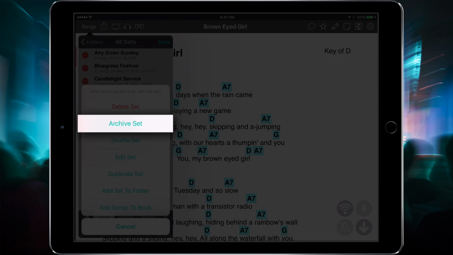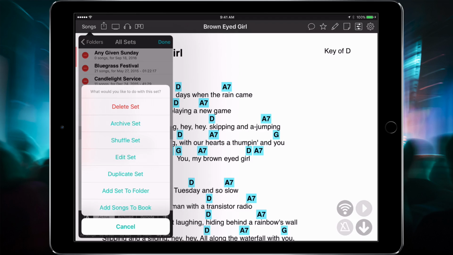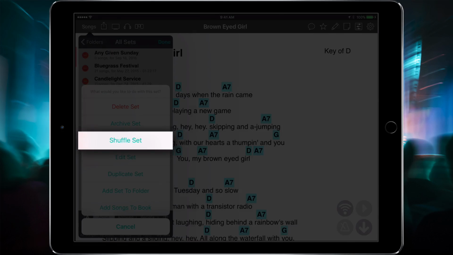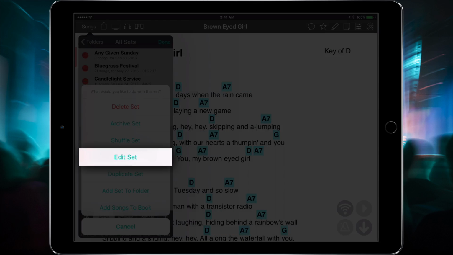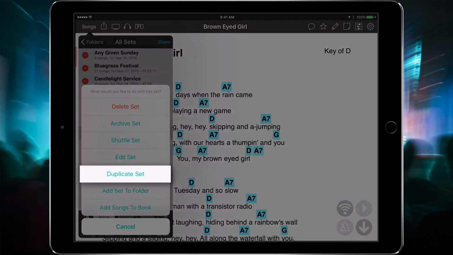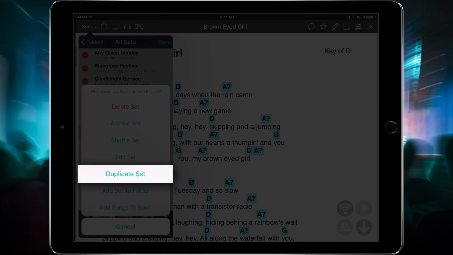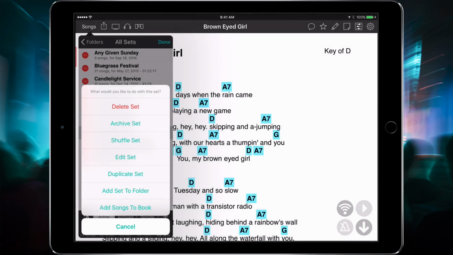Archive Set is a better option, as it will place your set into the Archive tab. This reduces clutter, but still lets you get to the set later if you need to. Shuffle Set will take the songs you've picked in the set and reorder them in a random order. Edit Set lets you change the date, title, and options for a set. Duplicate Set is great if you want to play a set again, but maybe make a few changes first.